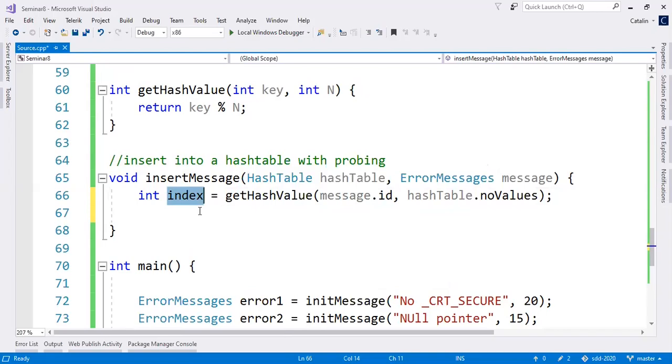Now, if the location is not empty, starting at this index, probe the next one and the next one and the next one until you reach a location which is empty. So you will use that, or you reach the end of the table. And at that point, you need to go back and start from the beginning, until you reach a free location, or you get back to the initial index. That's the point when you need to realize that the hash table is already full. So you can't insert anything there.